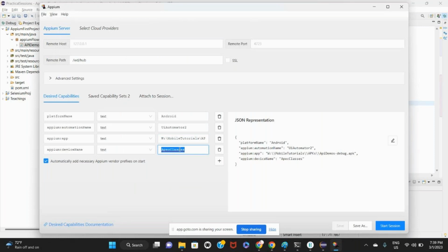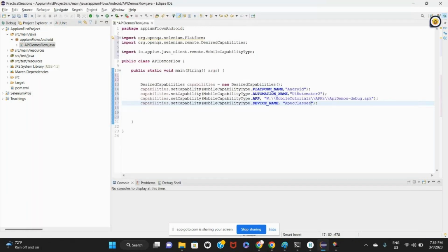So this is the name of my class. With this we created all the capabilities, right? So these are capabilities, key value pairs, I would say desired capabilities used to connect to an Android device. So now we got our capabilities.